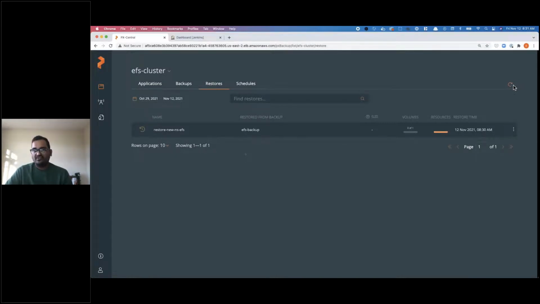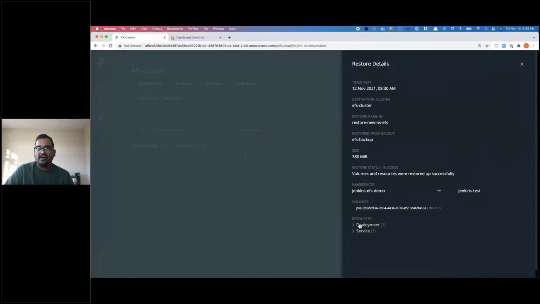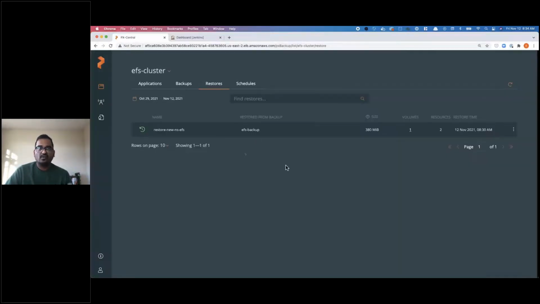Once the restore is completed, we'll do the same thing. We'll go to the CLI, look at all the resources being created, go to the new load balancer endpoint for our Jenkins UI and verify that all the artifacts and plugins that we had configured, and the way we had customized our Jenkins installation, still works, and things can get back to normal quickly. So the restore job is now successful. Volumes and resources were restored successfully.